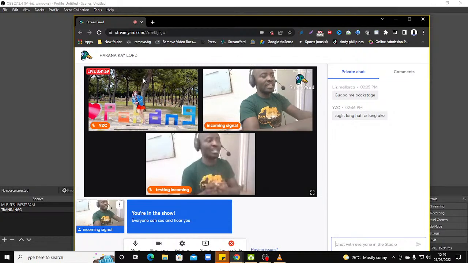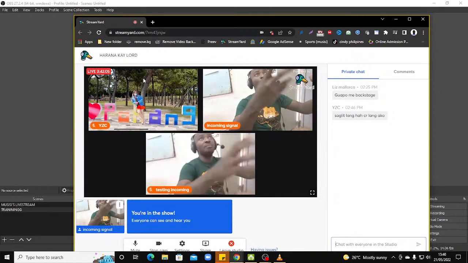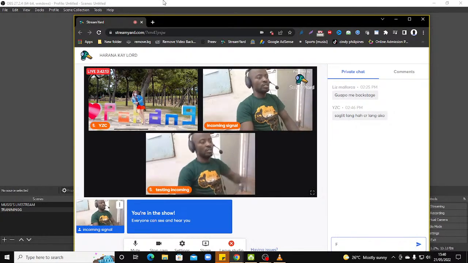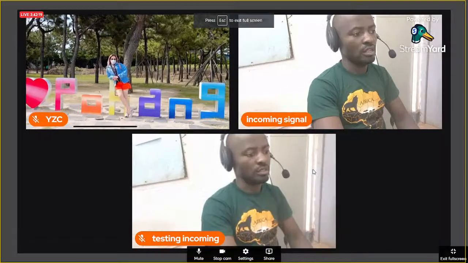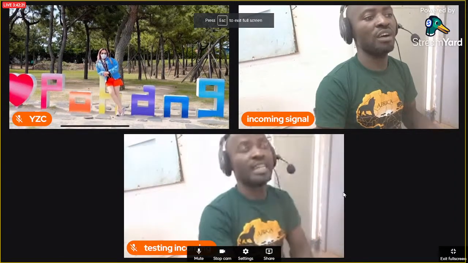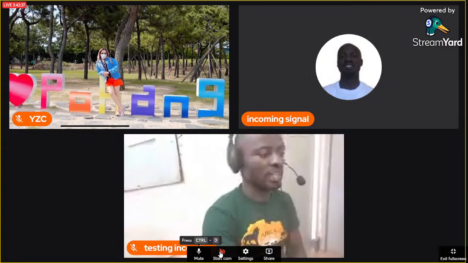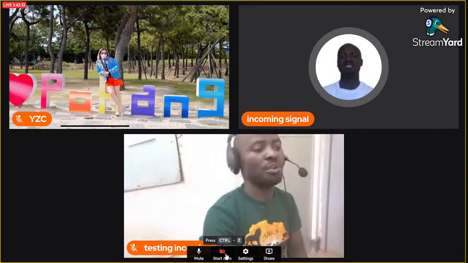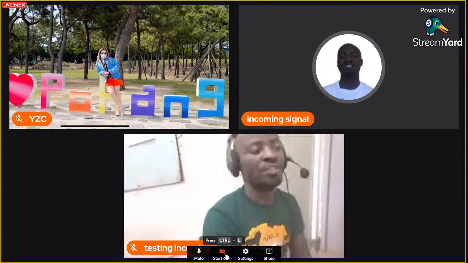Now, after having all this, to have a full screen so that it can appear on that side, I just use the shortcut of StreamYard, which is Shift F. Shift F to have full screen here. Shift F, or you can click that icon to have the full screen. This is how it comes up. That's how we come up with the design I was doing earlier.